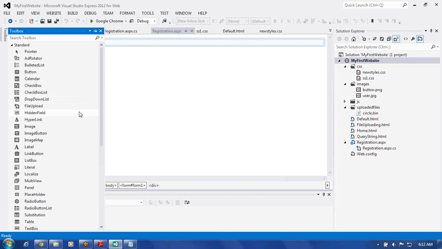You have image control, image button control, image map control, label control. All these are different types of controls available for us with the ASPX pages.